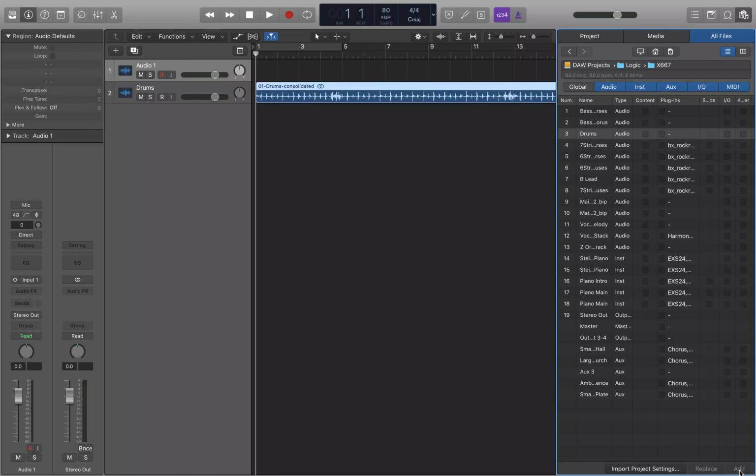So let's stop interacting with this and go to the control bar. You see the tempo is now set to 80 BPM, which is what it should have done. So that's perfect.